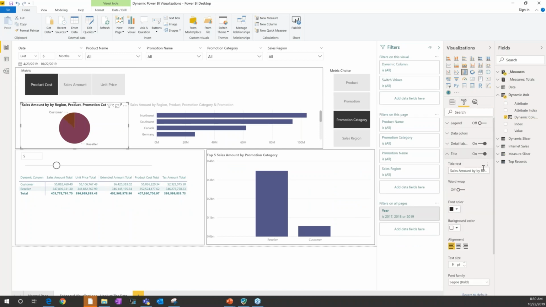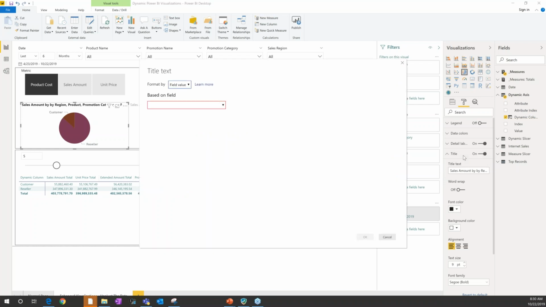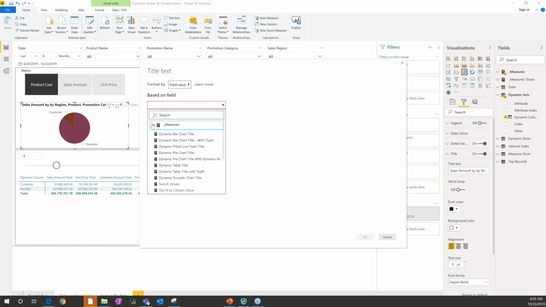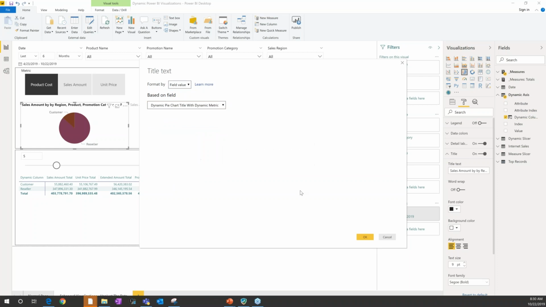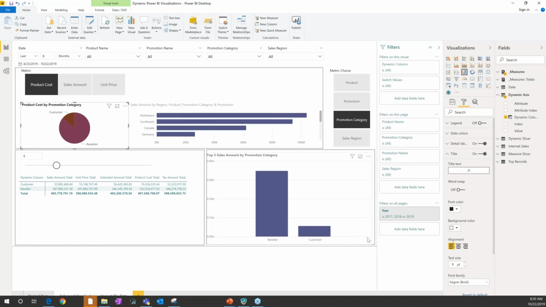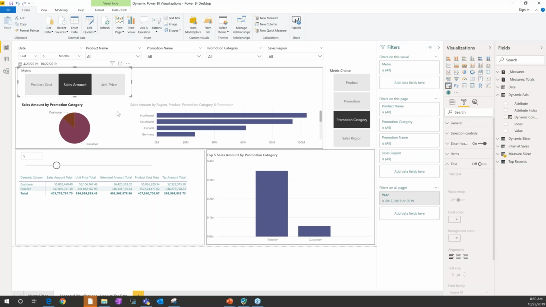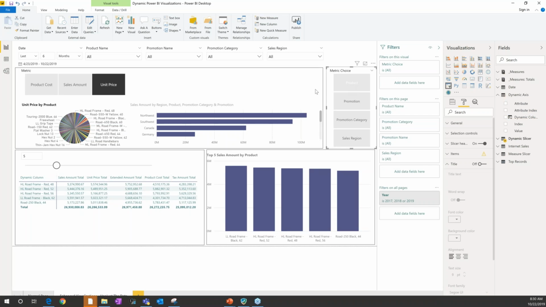And then what I go in and do is I say, okay, I've changed what's being shown, but how can I show my users what I've been shown? So I go to the paintbrush here, choose title, and then under conditional titles, I find the measure that says dynamic pie chart measure title, and it changes. So now when I click on a metric, it shows me that metric, sales amount. Click on unit price, it shows me unit price. But I can also change it to look at that by product instead.